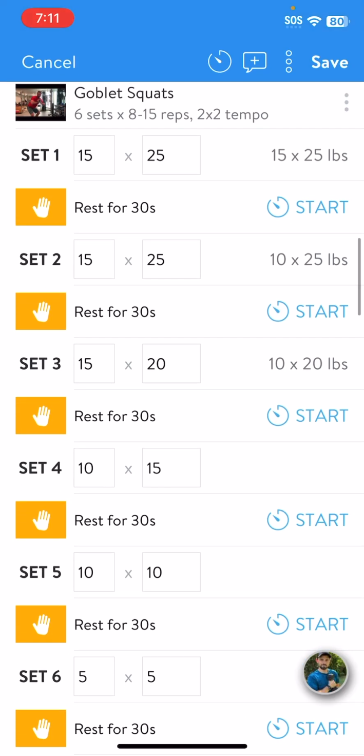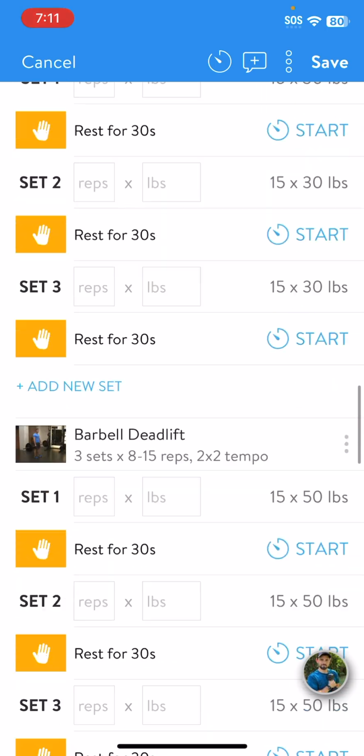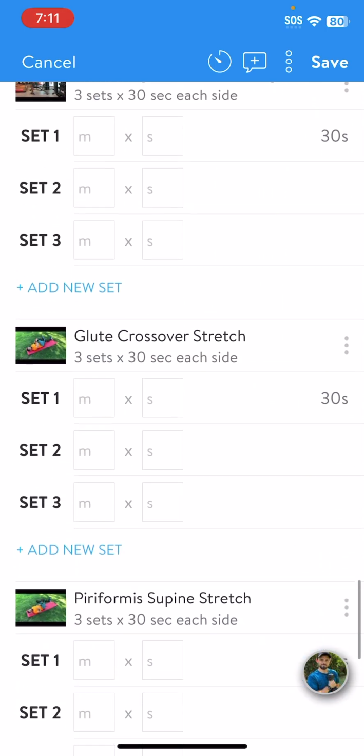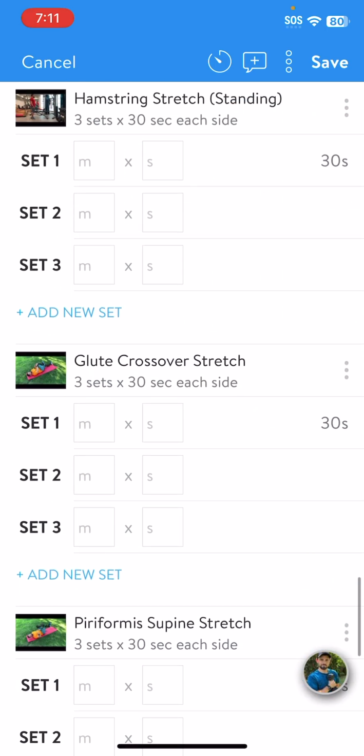But let's say there's an exercise where the timer's not been set. So say, for instance, down here, I'm going to scroll to the bottom where I've got my stretches. So I don't have any rest timers between the stretches. You just go from one to the next. But I do want to hold them for 30 seconds.